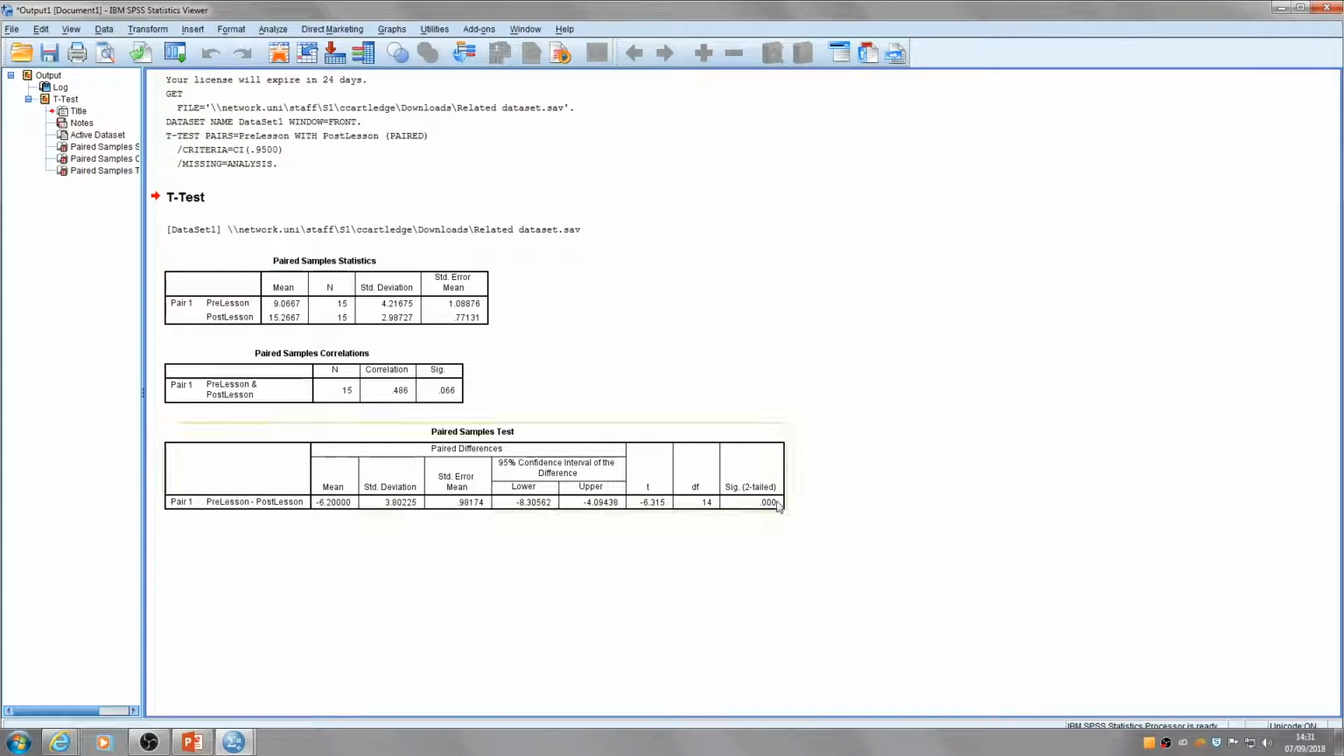And in this case, this value is 0.000, which is less than 0.05. So we can say that yes, this is significant. The difference between these two means is statistically significant. If this value was greater than 0.05, it would not be significant.